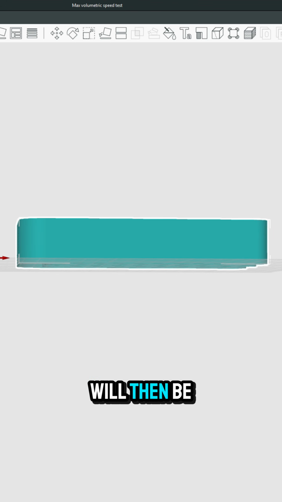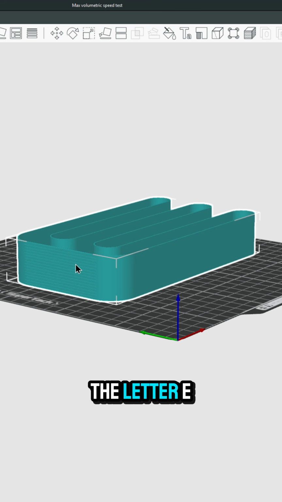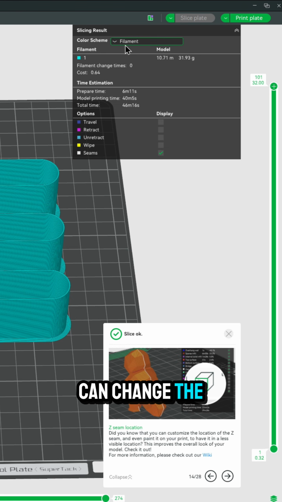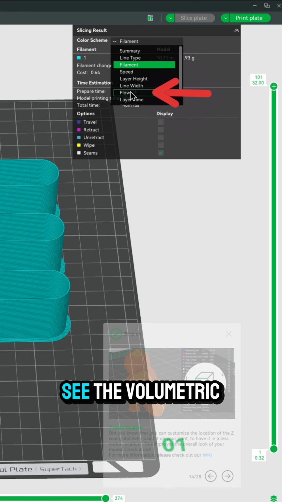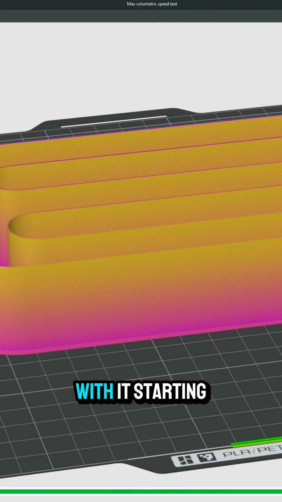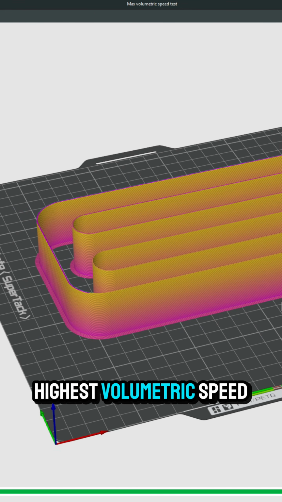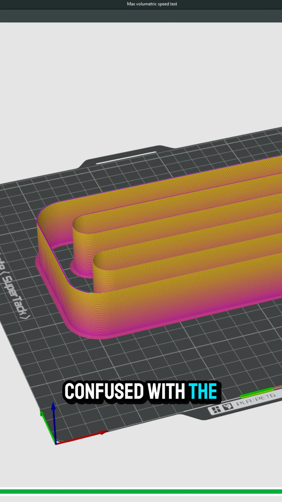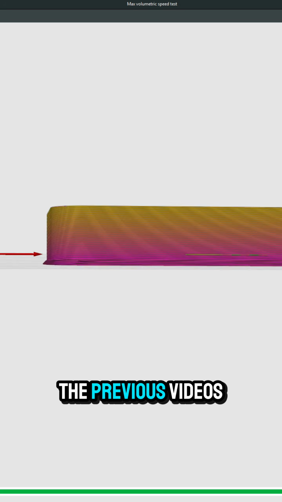The test piece will then be added to your plate, which looks like the letter E. After slicing, you can change the view type to flow. This way you can actually see the volumetric flow differences up the model, with it starting slow and then ending at the highest volumetric speed. This shouldn't be confused with the flow ratio, which we covered in one of the previous videos.